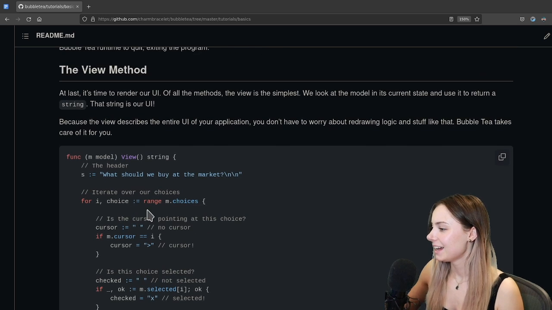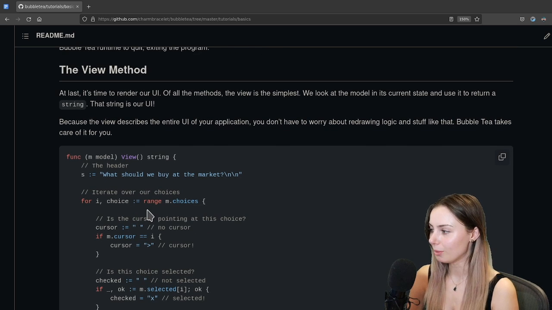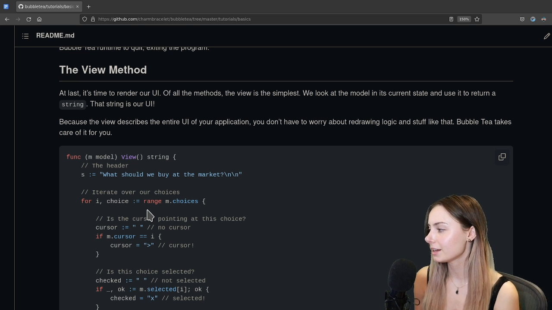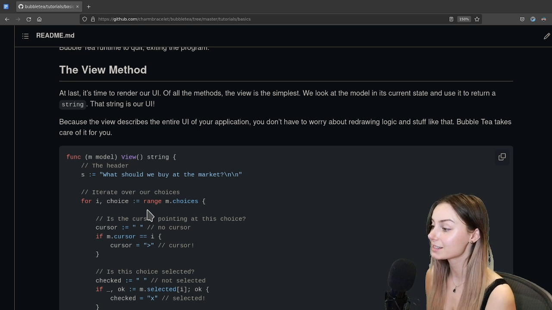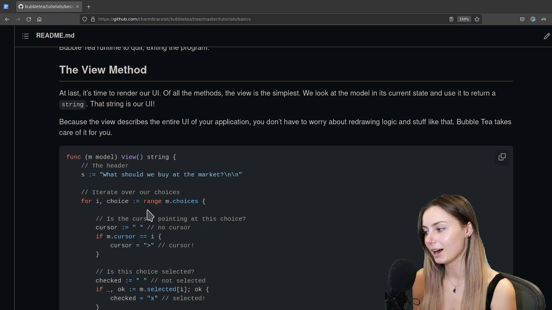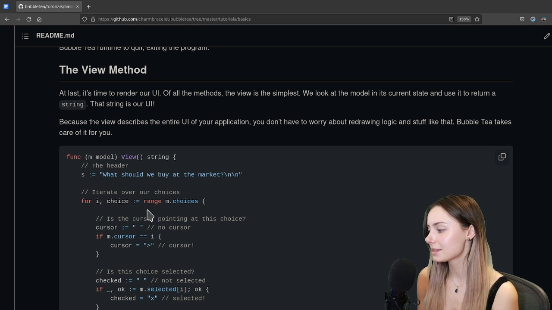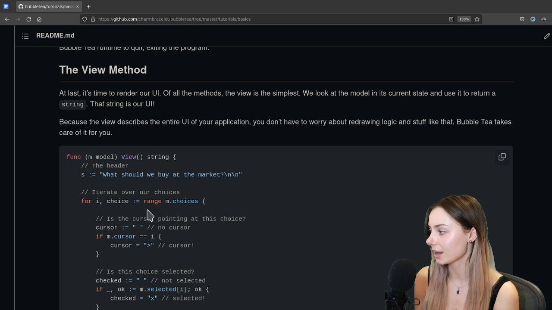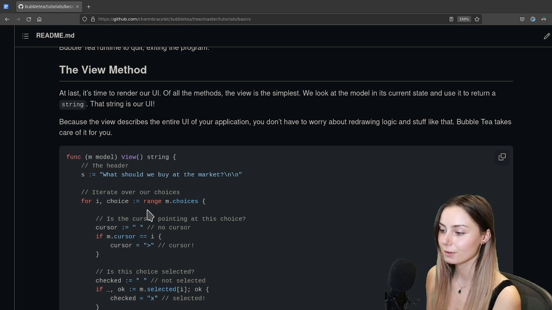All right. At last, it's time to render our UI. Of all the methods, the view is the simplest. We look at the model in its current state and use it to return a string. That string is our UI. Because the view describes the entire UI of your application, you don't need to worry about redrawing logic and stuff like that. Bubble Tea takes care of it for you.